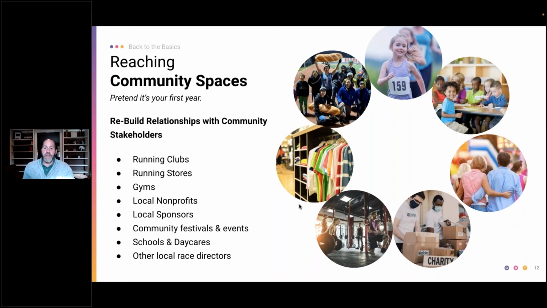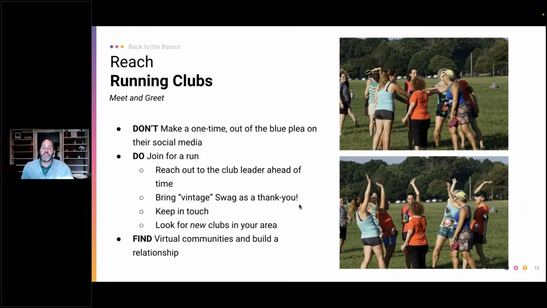How could we work together all year long so that we both have success? All right, so some do's and don'ts for running clubs. It might be easy to just go and post on a group's Facebook page, and not to say that there's no value there, but I think what that tends to do, and we all see it ourselves, right? When somebody posts, hey, come to my event, on another running club's page, it feels a little bit one-sided, right?